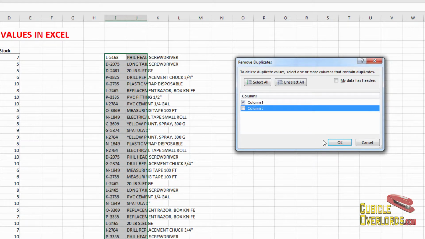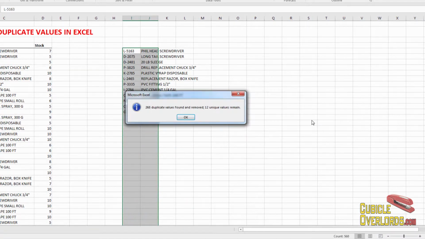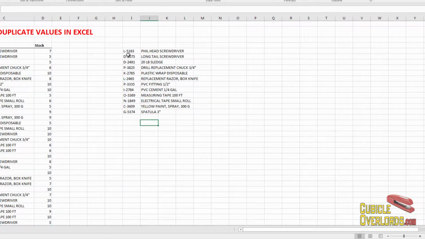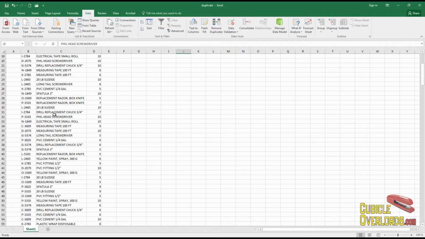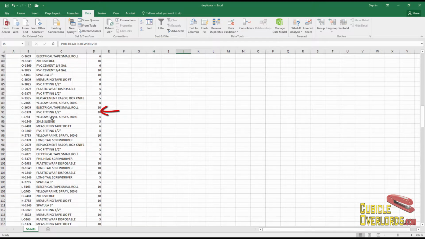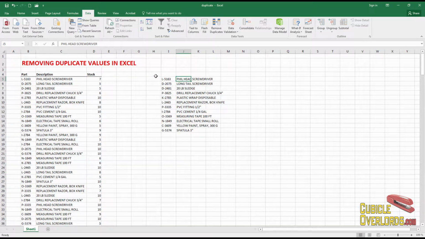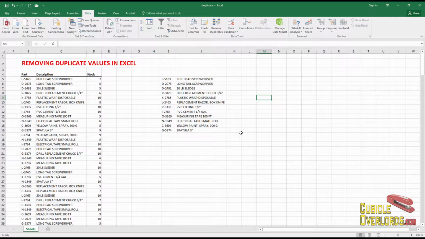So I'm going to check column I, and when I press OK, Excel tells me I removed 268 duplicate values and 12 unique values remain, which is what I have right here. See, I have these part numbers, and this is the list of the items that make up this huge list. What happens is these codes and items repeat over and over and over again with different amounts of stock, and that's how the list gets so large.